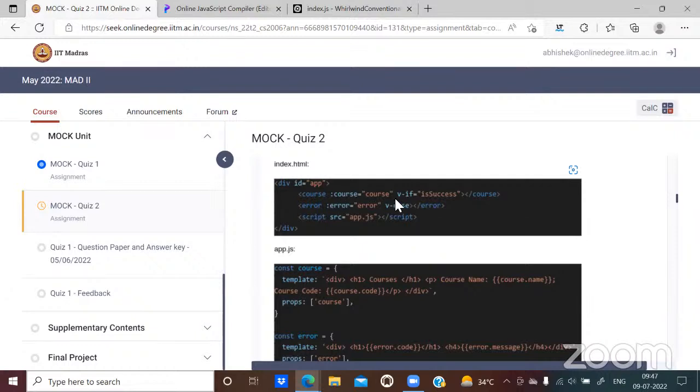Now, let's not talk about this prop as of now, that is the course prop. What we will see is whether this component is going to be rendered or not. What is going to decide if this will be rendered or not? This variable. If this is true, then the if will become true and this course component will be rendered. If this becomes false, then the else component would be rendered. That is this error component.